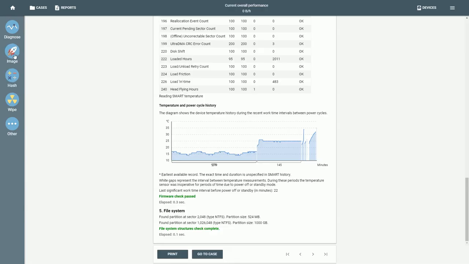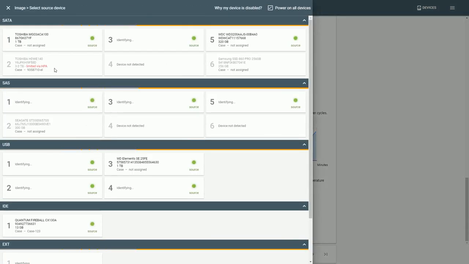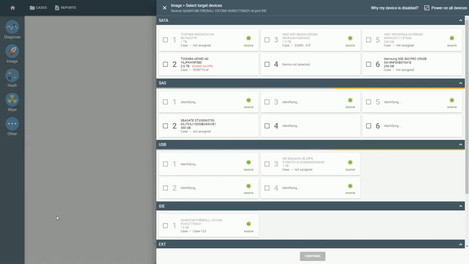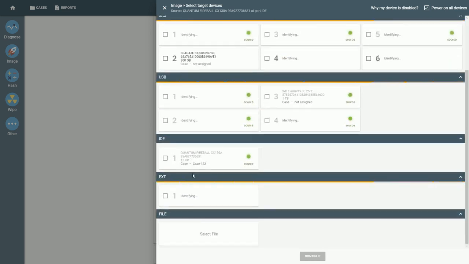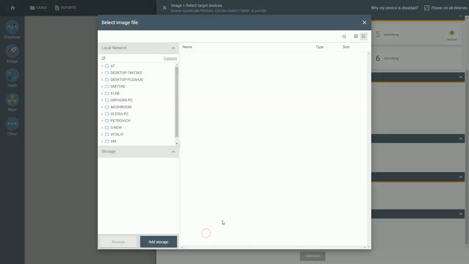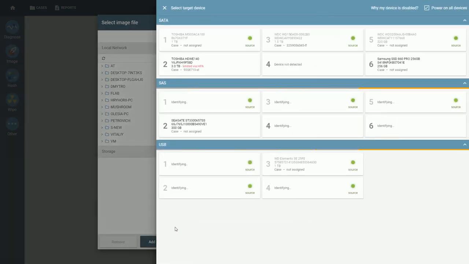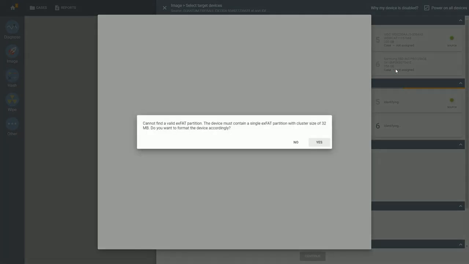Let's image a drive to a few different targets. Click Image and select the source drive. In Select Target Devices panel, select up to 5 targets you will be imaging to. To image to a file, select the File option. And if you want the image file to be written onto another drive, click Add Storage button and select the drive on which the image file will be stored.